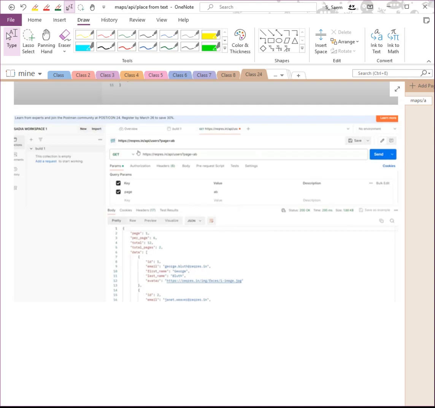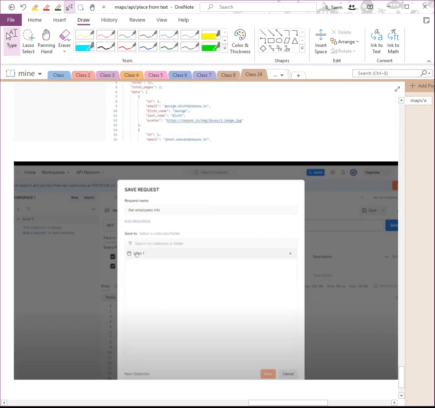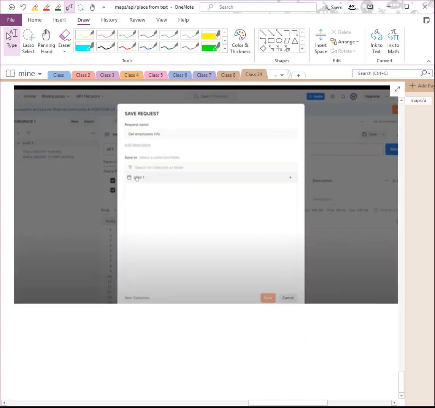So after testing various parameters and responses, you might want to save your work. You can save the test under a new collection. For example, click save, then name the collection, for example, get employee info. Then choose the section where you want to store it. For example, here we can see build one. This helps to keep your work organized, especially when testing APIs for bugs.